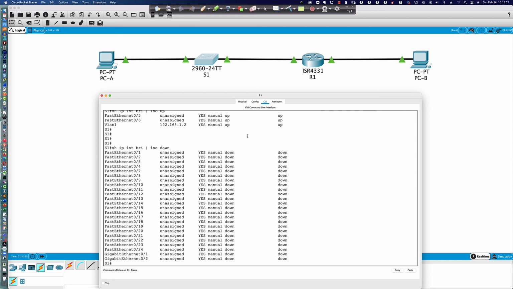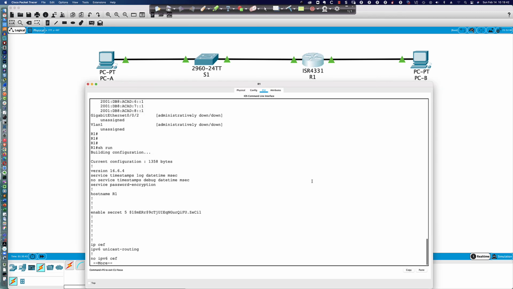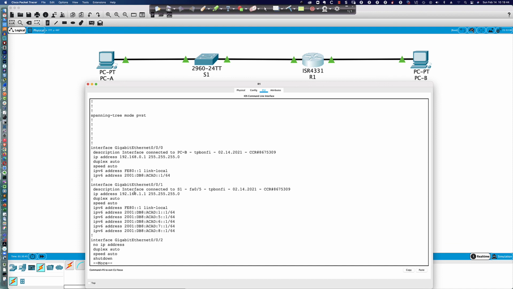What would happen if you had incorrectly configured the gig 0/0/1 interface on the router with an IP address of 192.168.1.2? So they're asking us here on the router for the interface gig 0/0/1, what if I had put .2 there? Well, the router would still work. It wouldn't crash the router.